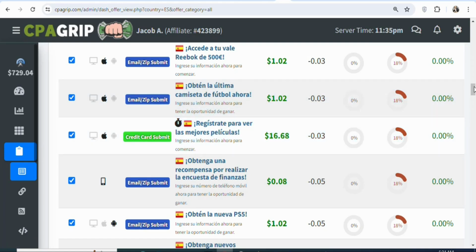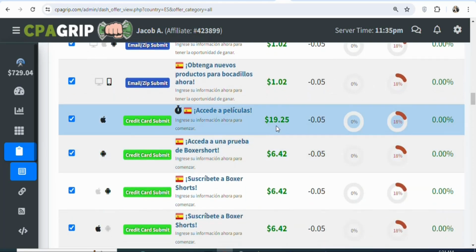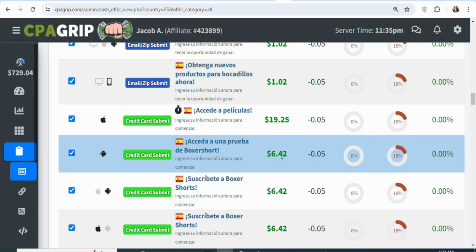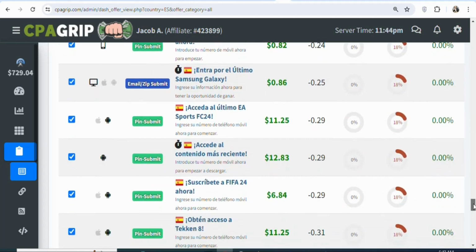Let's scroll down further so that we can find out if there are other offers. You can see another offer, you're going to be earning $19.25. You can see $6.42. So just select any of them that you want to promote. You can see a whole lot of different offers.